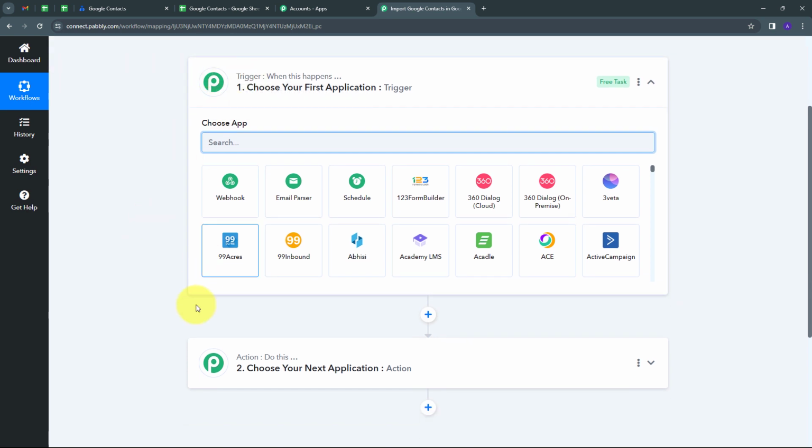Here we have two boxes, trigger and action. These are the two main principles on which our workflow works. Trigger says when this happens, action says do this. Trigger is going to be the first step that will get executed in our workflow, and action will just follow that. So we have to set up our trigger first.